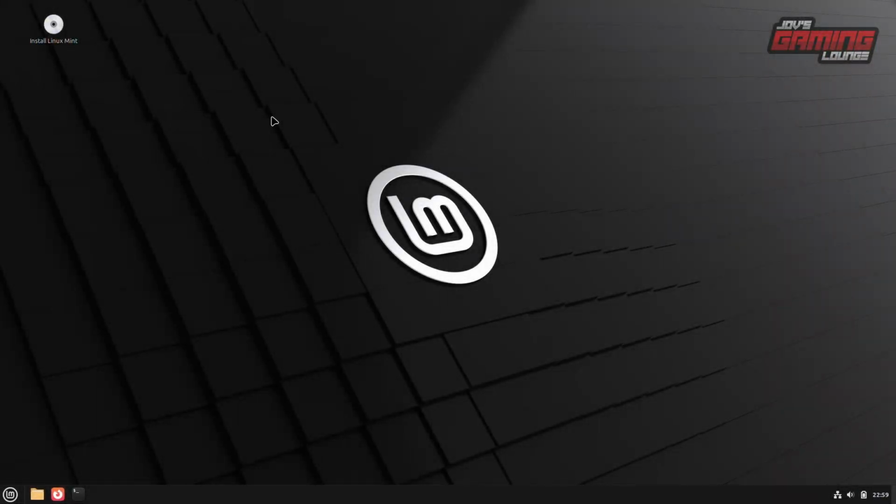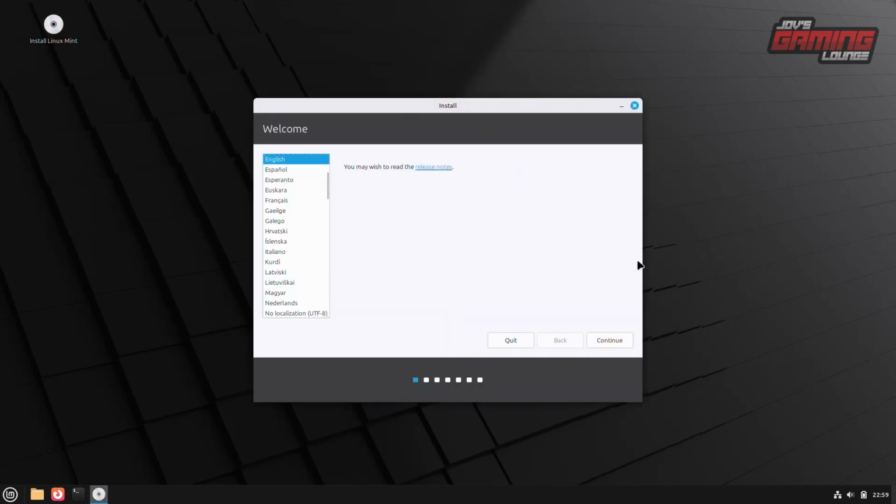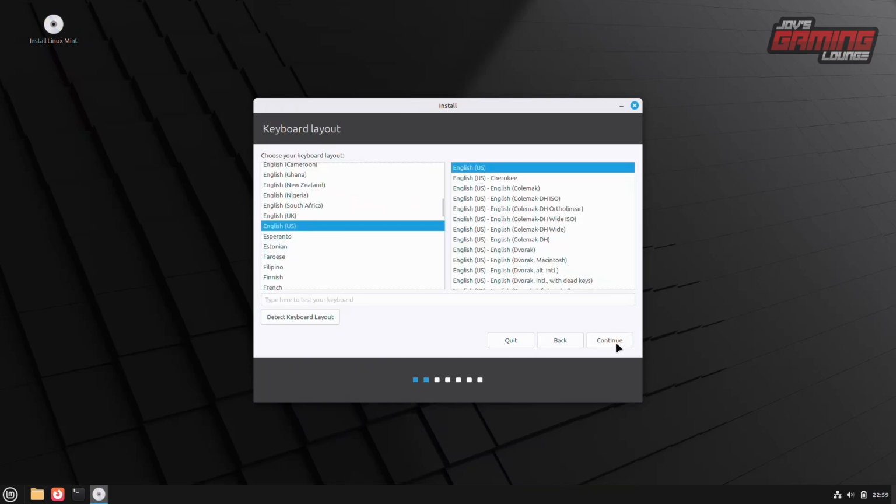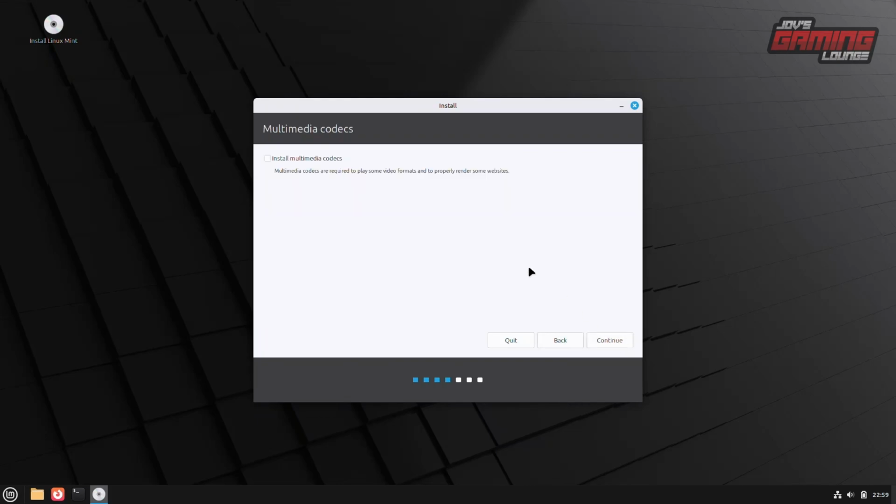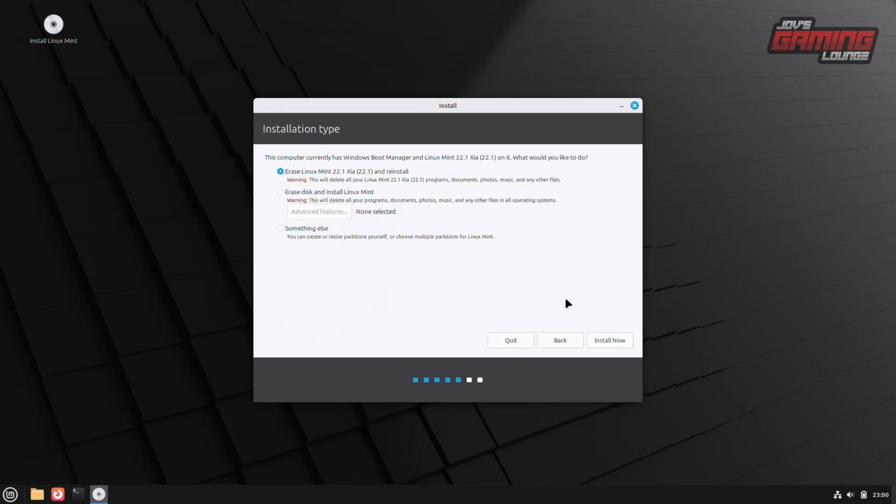Let's quickly go over installing Linux Mint. First, click on the Install Linux Mint icon. Next, select your language and keyboard layout from the options presented. On the next screen, it's essential to click on Install Media Codecs. After that, choose to erase disk and install Linux Mint. This option will overwrite any existing data on the selected disk with a clean installation of Linux Mint.